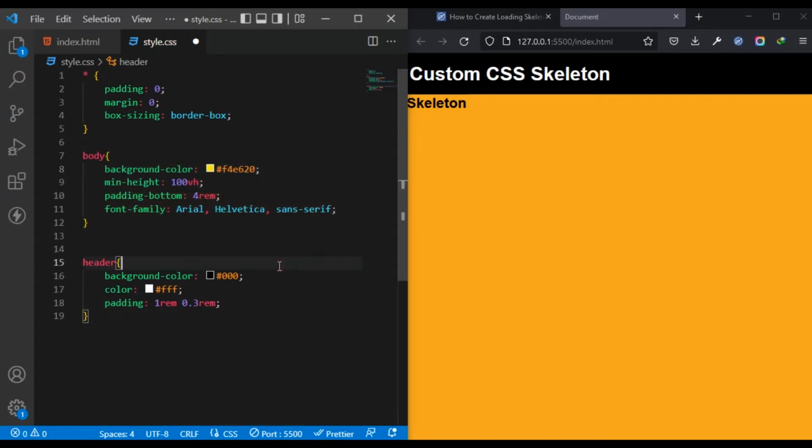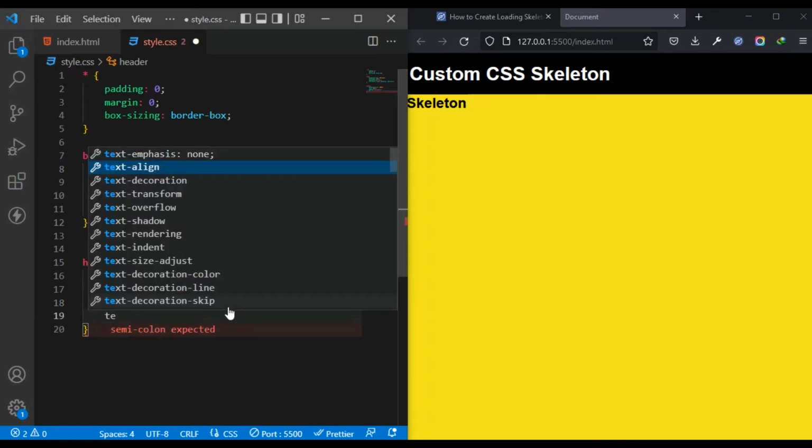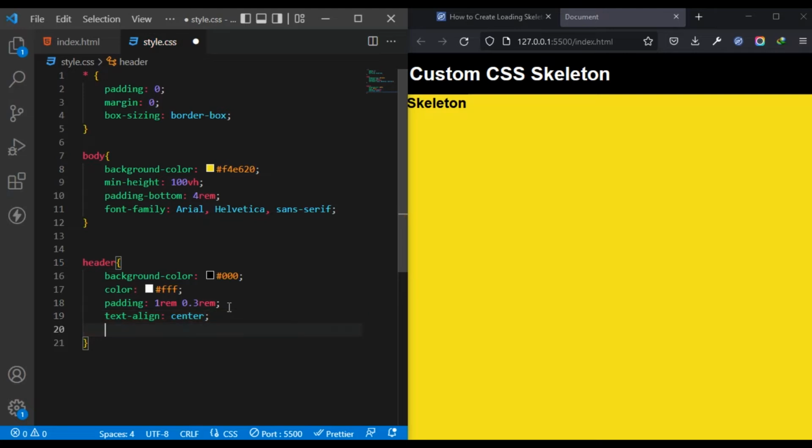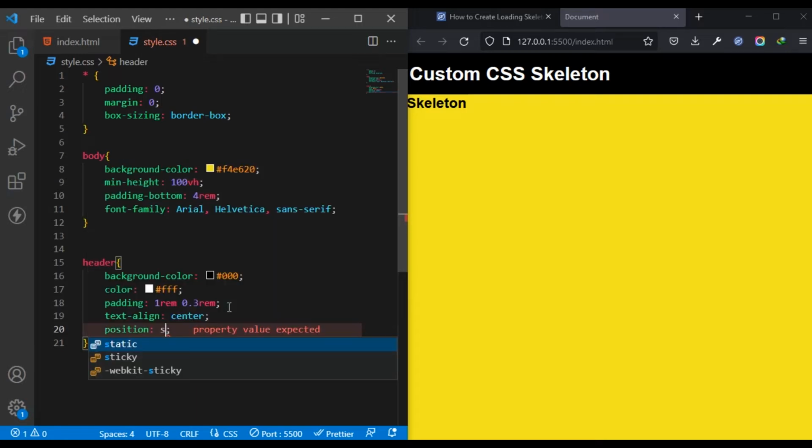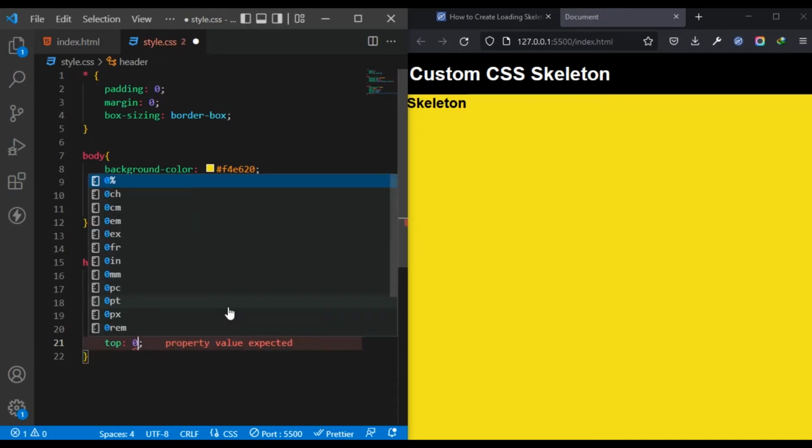Alright, I think that should be a bit lighter. Then I'm going to align the text to the center, and then position sticky so that when I'm scrolling it's actually going to stay on top. And then the last thing is I'm going to add a top of 0 pixels.